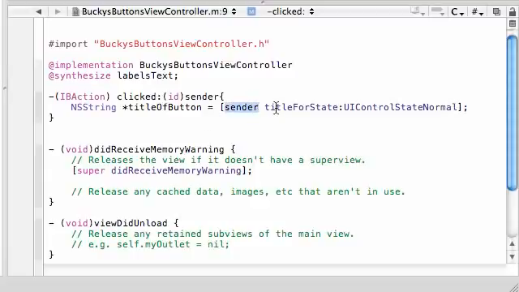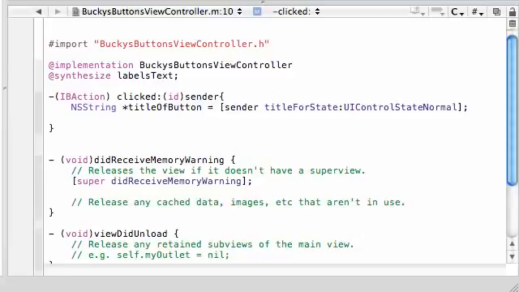What this method does is it's going to return the title of that button of sender. So it's going to take that title and store it in a string called title of button. I mean, this is a lot easier to work with than all this. Wouldn't you say? I would.